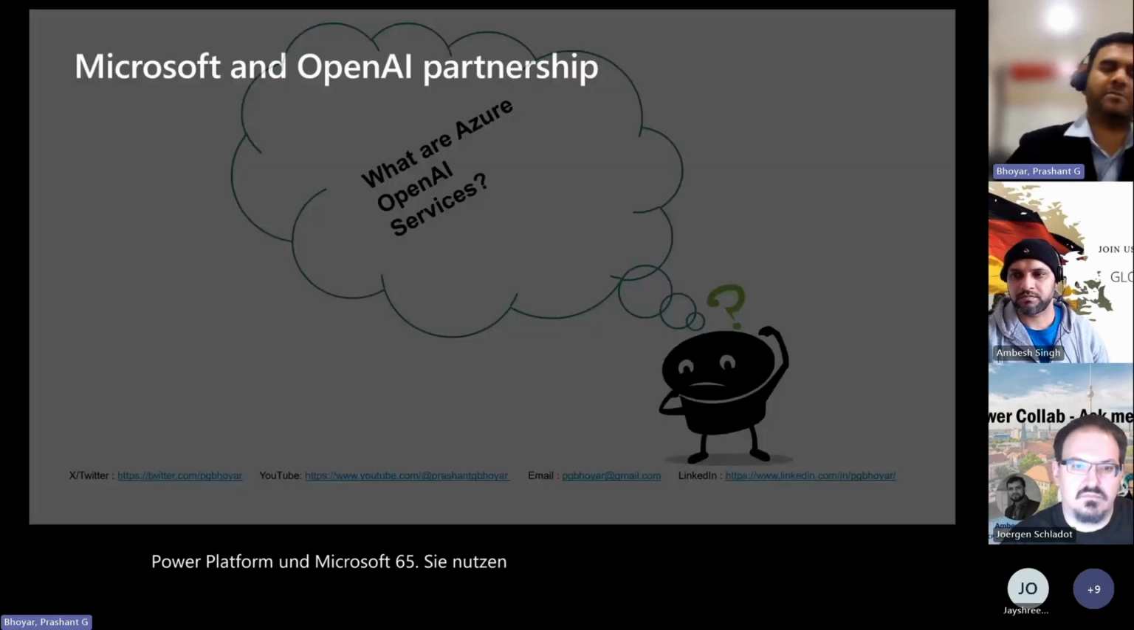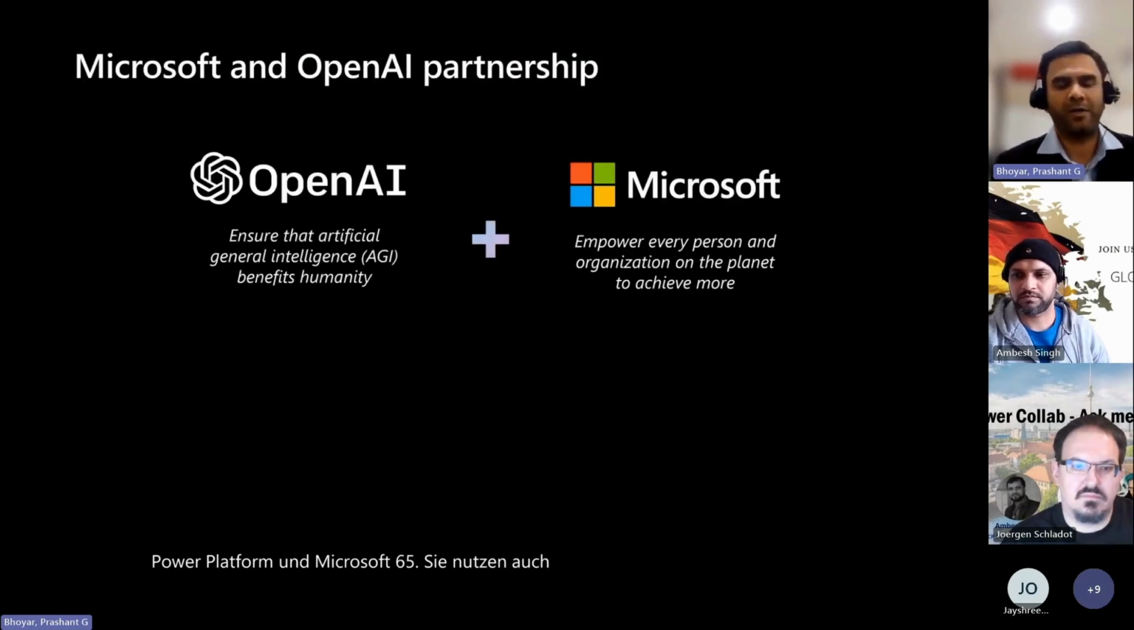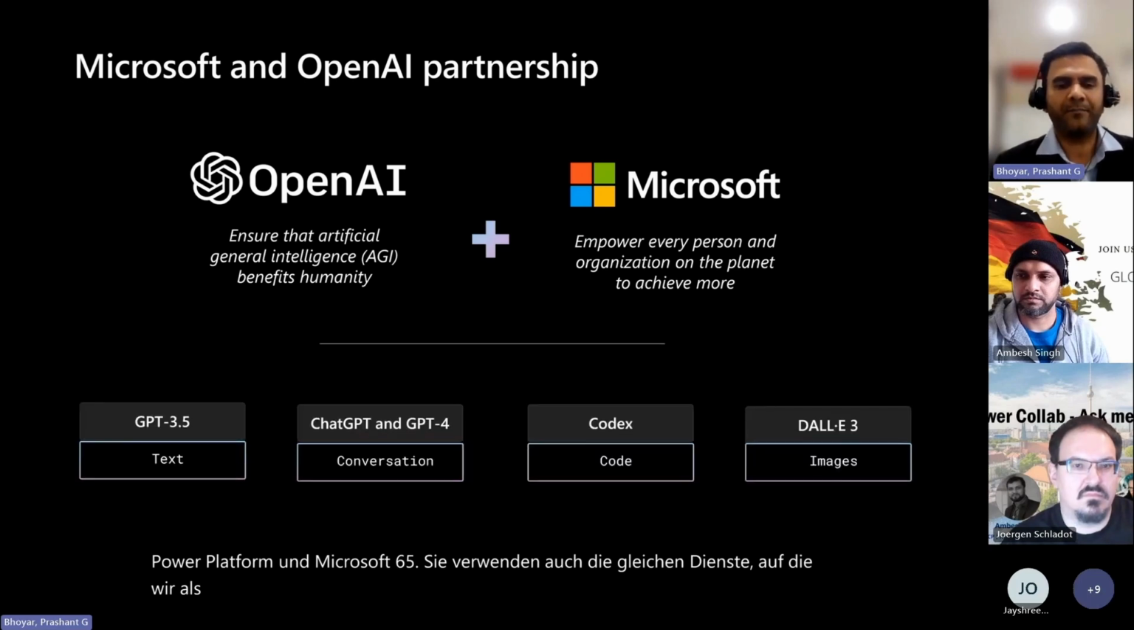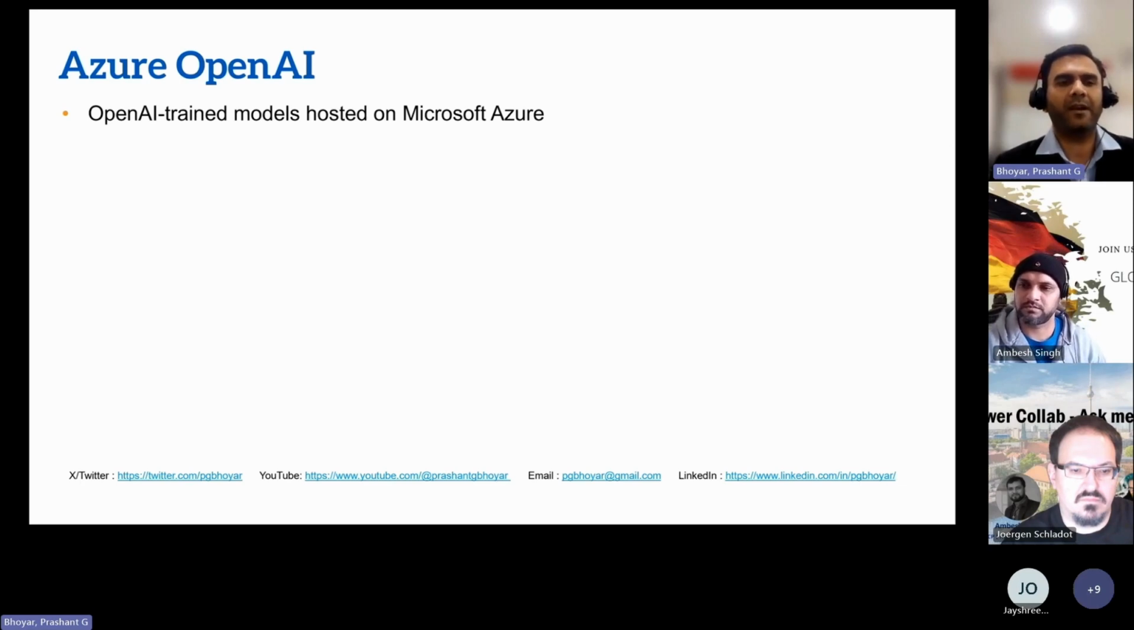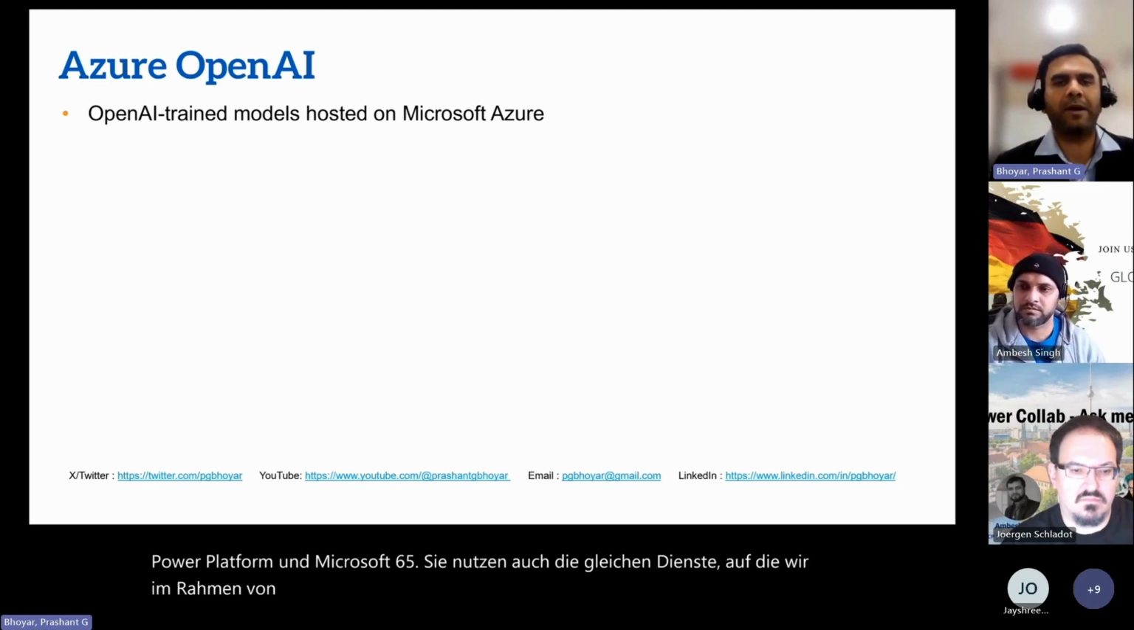So what is Azure OpenAI Service? Pretty much everyone in this room already knows about ChatGPT. The creator of ChatGPT is OpenAI, and Microsoft and OpenAI have a tight partnership where Microsoft invested a lot of money. As part of that partnership, Microsoft has exclusive access and rights to some of OpenAI's IP or base models. So a lot of the IP or models available from OpenAI, such as GPT 3.5, Codex, or DALL-E, are now available to us as part of Azure OpenAI. Basically, Microsoft has lifted the OpenAI-trained models and is hosting them on Azure.